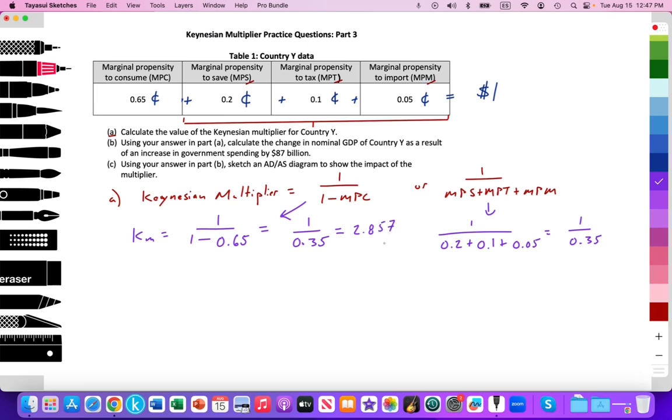2.857. Typically on the cover sheet of your paper 3 exam, it will say round up to the second decimal value. So we're going to use 2.86. This will be our final answer. Again, 1 over 0.35 is rounded up, going to be 2.86. This will be our final answer for this question. So done. Next, let's move on to question B.